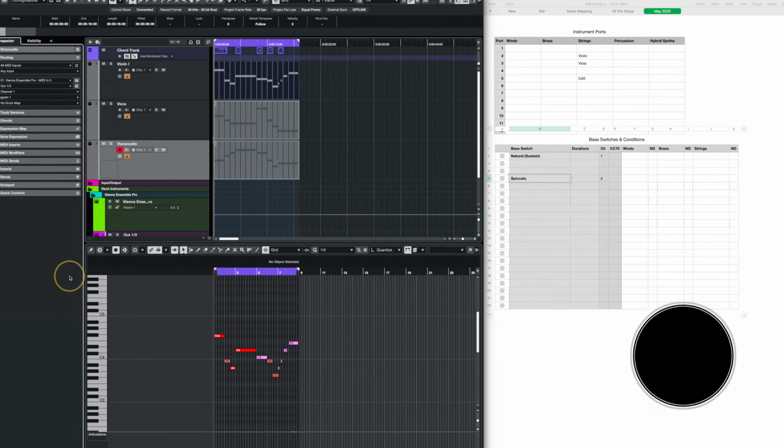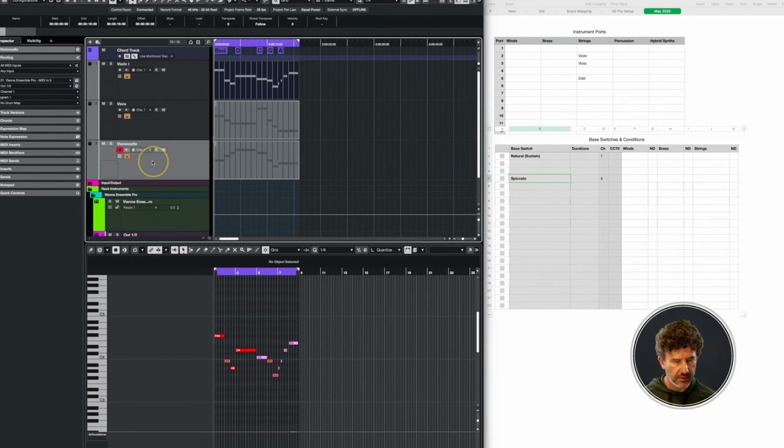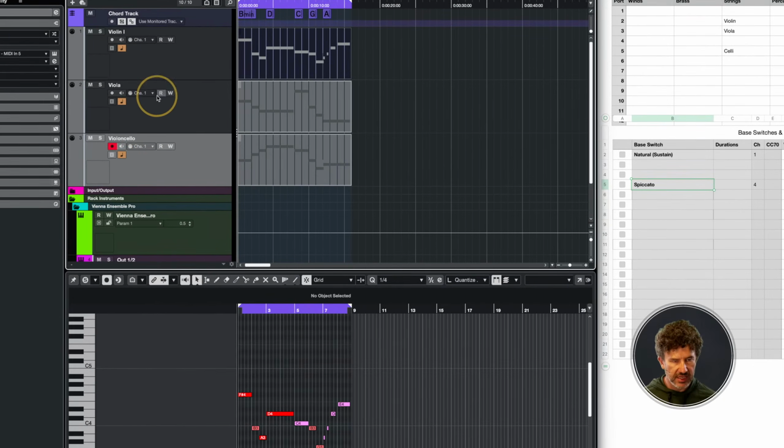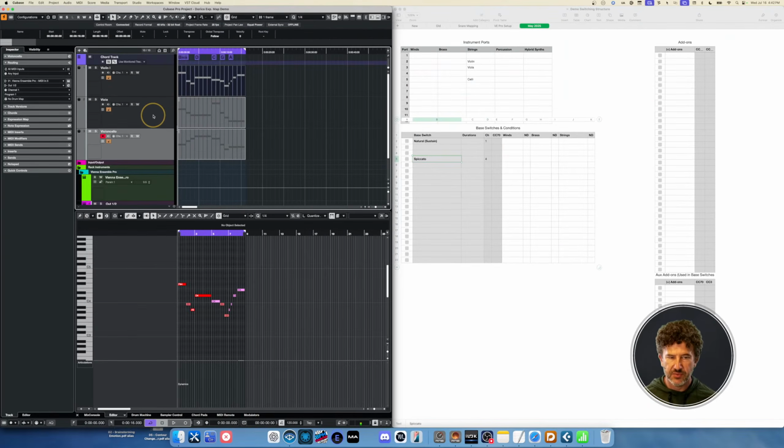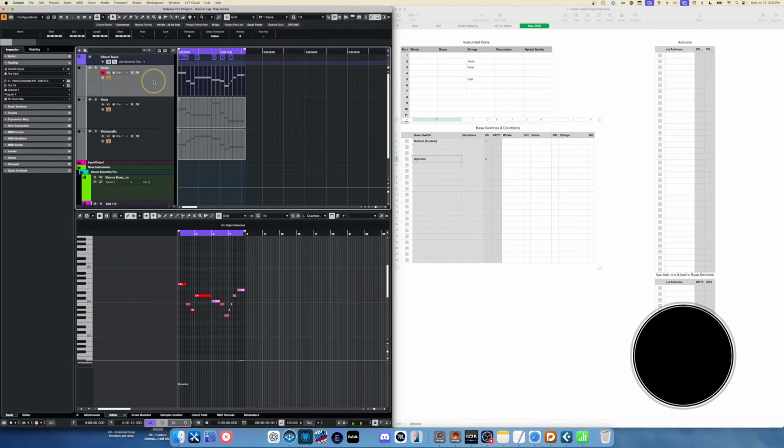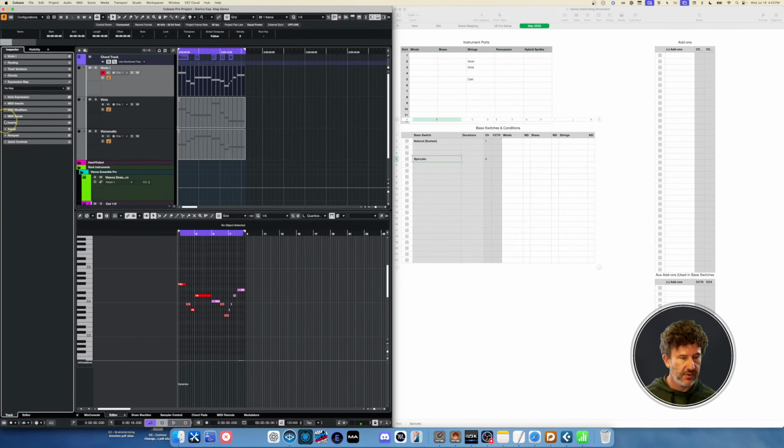Okay, so the ports are set up correctly, but you can see that the channels are all set to 1. That's okay because the expression map is actually going to determine the channels for us. So now I only need one expression map for all three of these instruments. I don't need violin, viola, and cello, and that's good news because making expression maps is tedious. So it's nice that we don't have to do that.